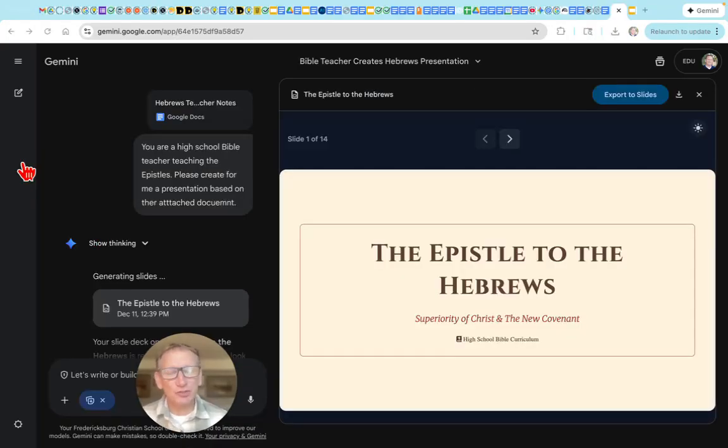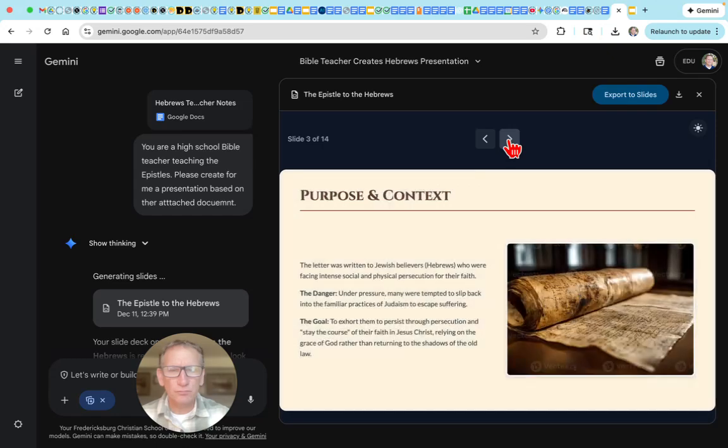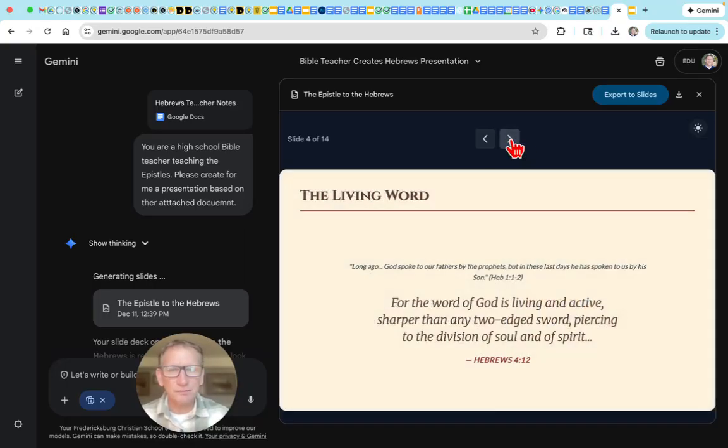Okay, so it has gone and generated from that document that I uploaded a presentation for us. And so again, let's click through it really fast and see. So the epistle to the Hebrews, authorship and date. Again, it's just pulling from my notes right there. Purpose and context. Again, it adds these pictures. It lays it out nicely. There's a nice background. All very professionally done, for sure.